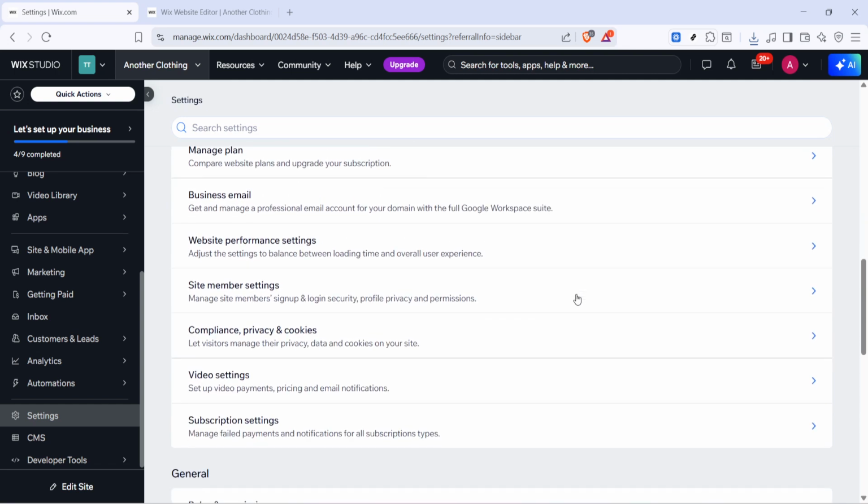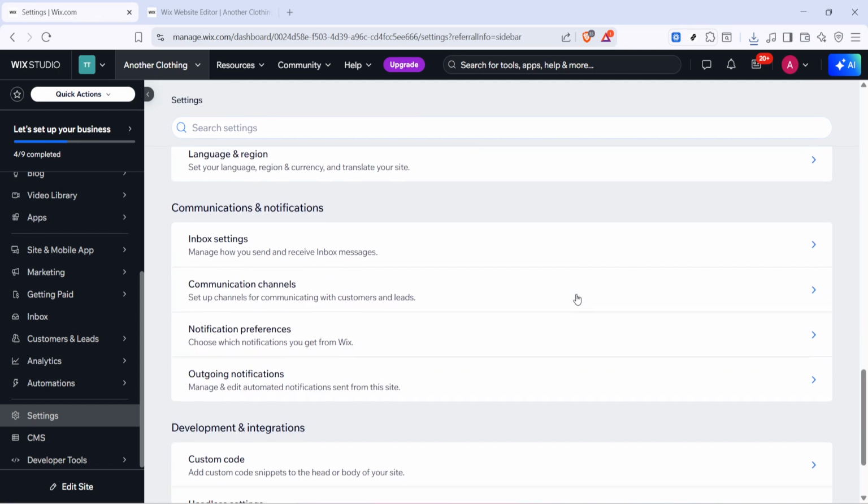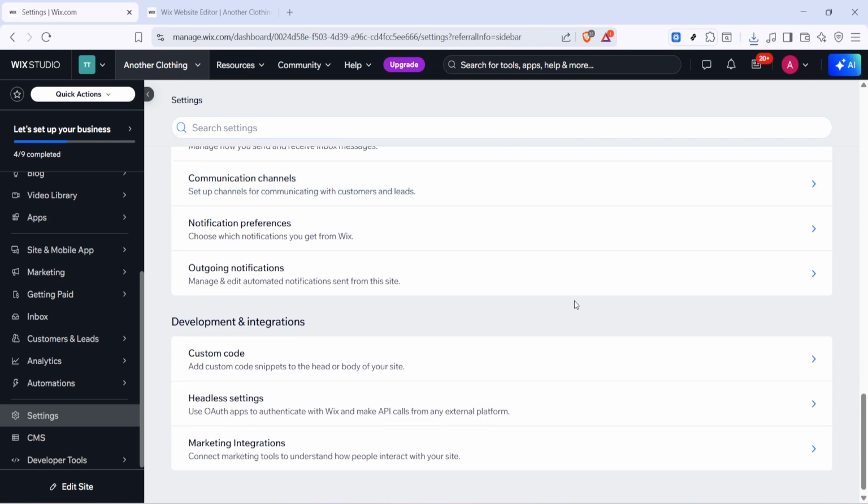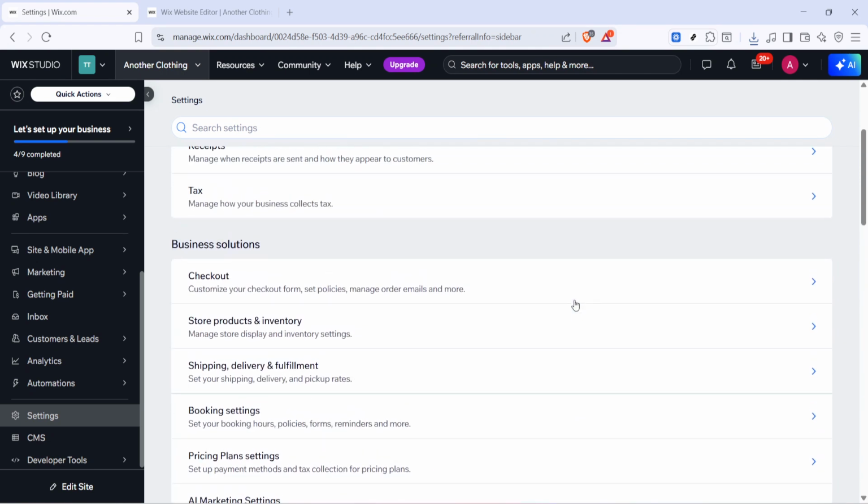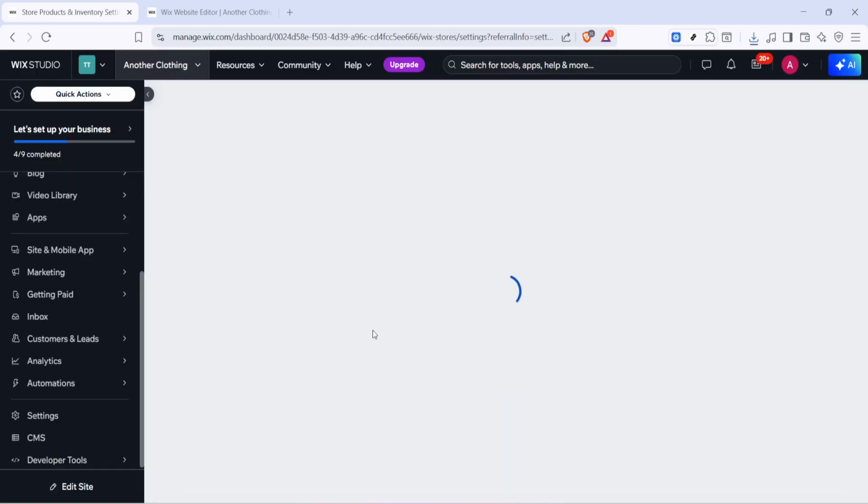Next, open Store Products and Inventory. This section centralizes the options that affect what shoppers see on your product pages and how pricing communicates value. Once you're in the Wix Store's settings, look for the checkout and pricing behavior controls.